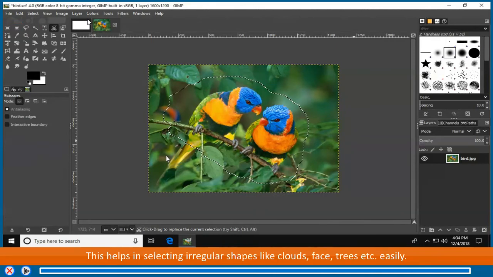Why is the selection important? Because once you select a particular area of the image, you can work with that. Even if you want to cut, copy, paste, you need to do selection. If you want to apply an effect on a particular area of the image, you need to do the selection. So selection is the primary stage of editing.